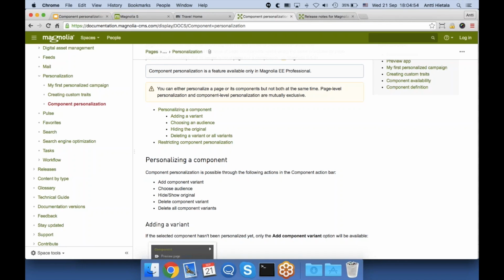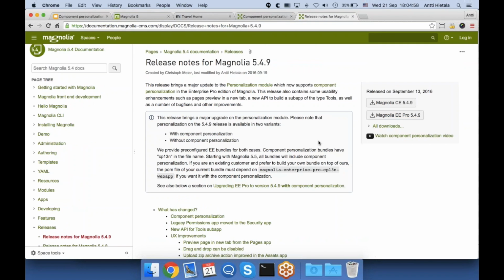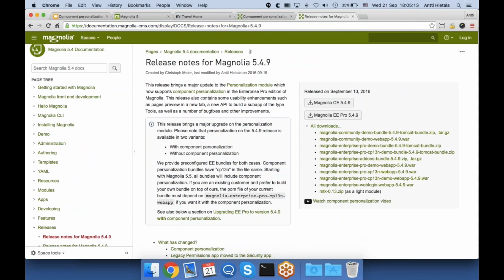All right, and I think we've exhausted the pool of questions. As always, oh, do you have something, Antti? Yeah, I just want to advertise the release notes for 5.4.9. It talks you through the feature and also the options of bundles that you may want to download. Here on the right, all the bundles are listed, and you can see that some of them have that CP13N ID, which means that particular bundle has component personalization in it. And this blue box will help you make the choice of whether you want to use one bundle or another.